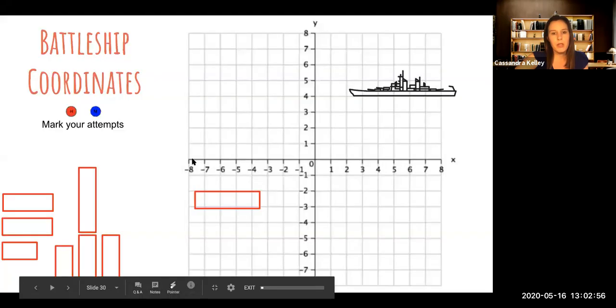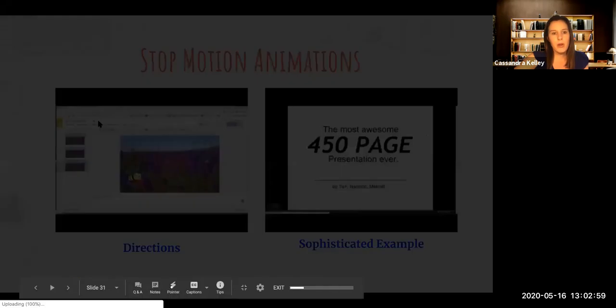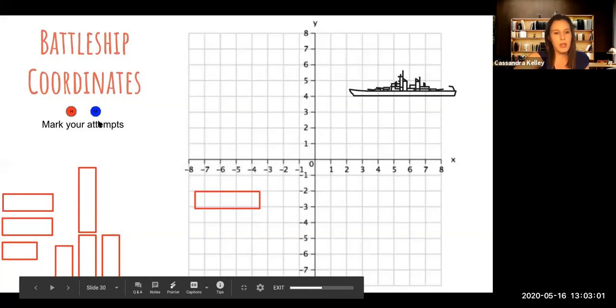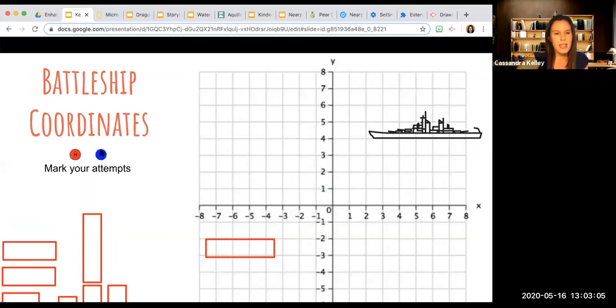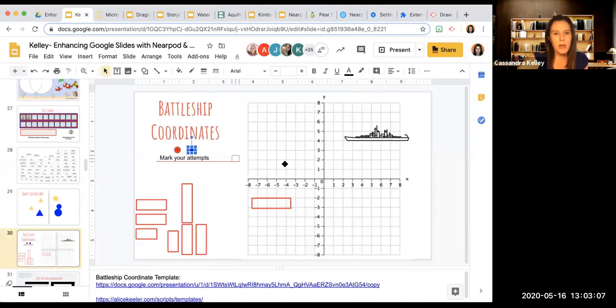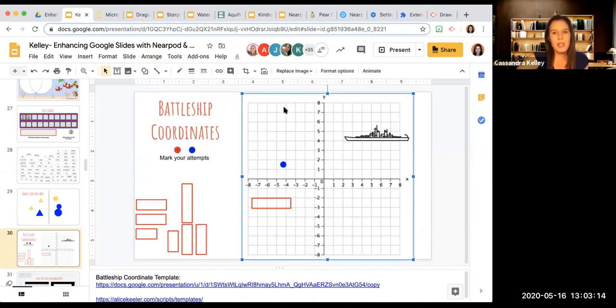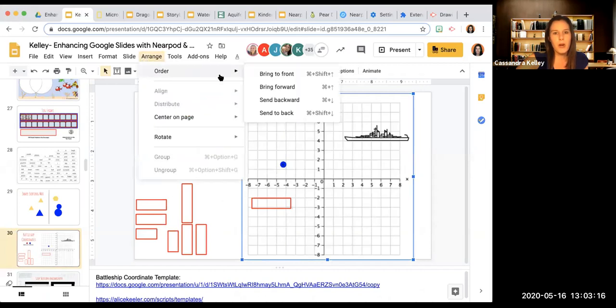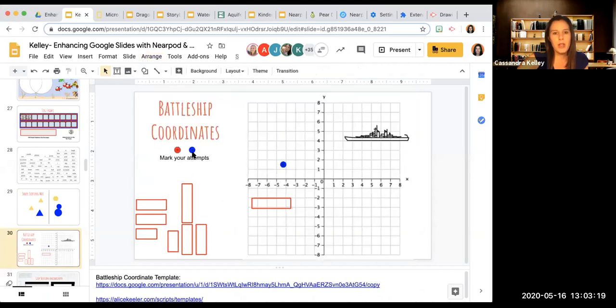Let me go to presentation mode here. And they can mark their coordinates. Oh, it doesn't like me. I don't know why it's not dragging and dropping like it's supposed to. I was playing with it earlier and it was working. Oh, okay, it is working. They're just not in the front, so they're behind the picture. I could easily just move this picture and order it to go backwards. So then that maybe will solve the problem. Let's see. Yeah. So the kids could make different coordinates and they could play the game.